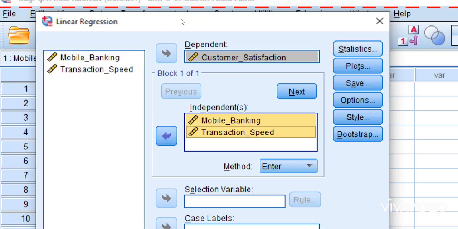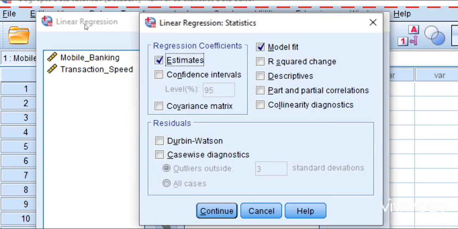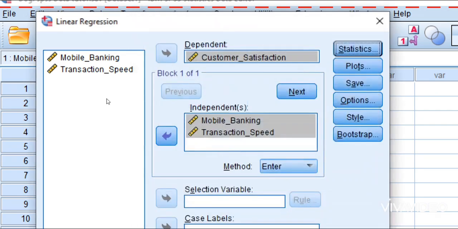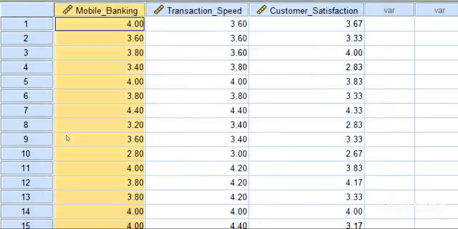Before we run it, click the Statistics button. For a comprehensive output, we select Estimates for the regression coefficients, Model fit to see the R-squared value, Descriptives for preliminary summaries of our data. Click Continue and then OK to execute the analysis.